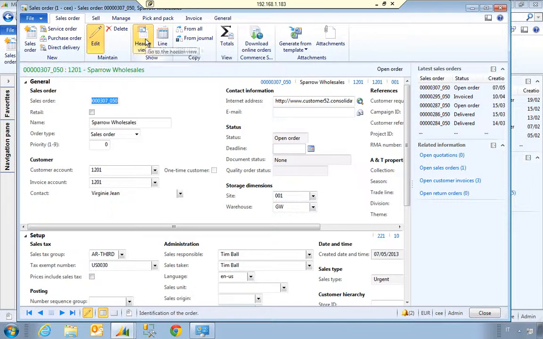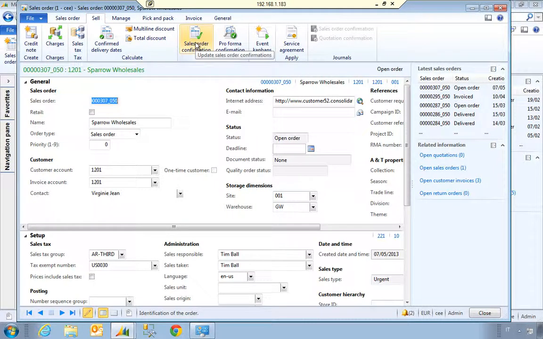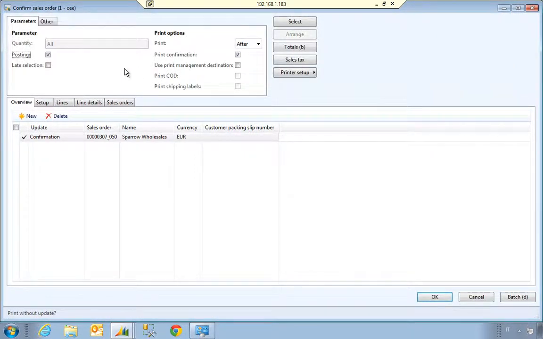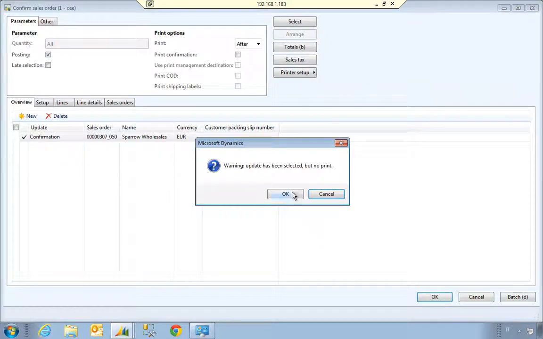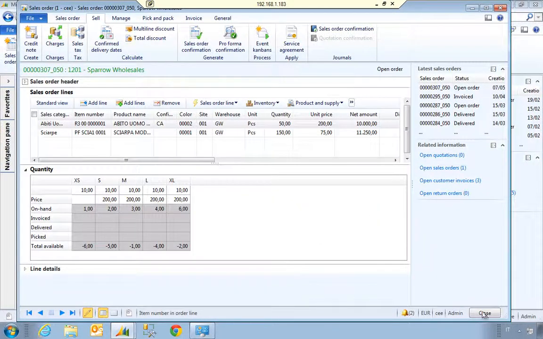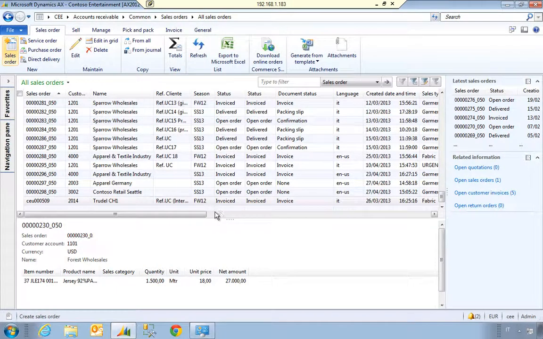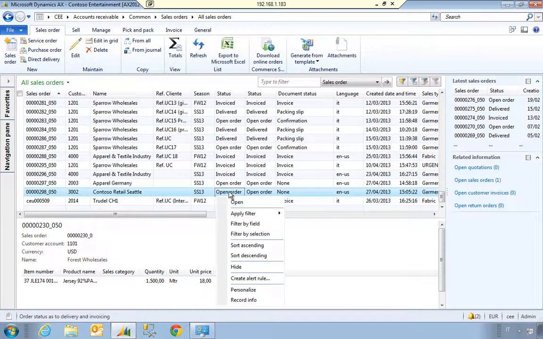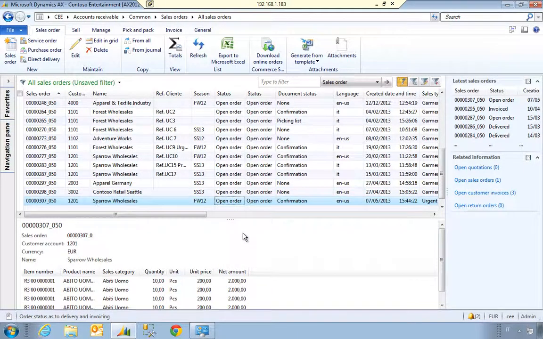You can go back to the header to check and modify information, and from here print the order confirmation and send it to the customer by email or other. The order is added to the list of open sales orders with status confirmed. And is ready to be processed by planning and production.